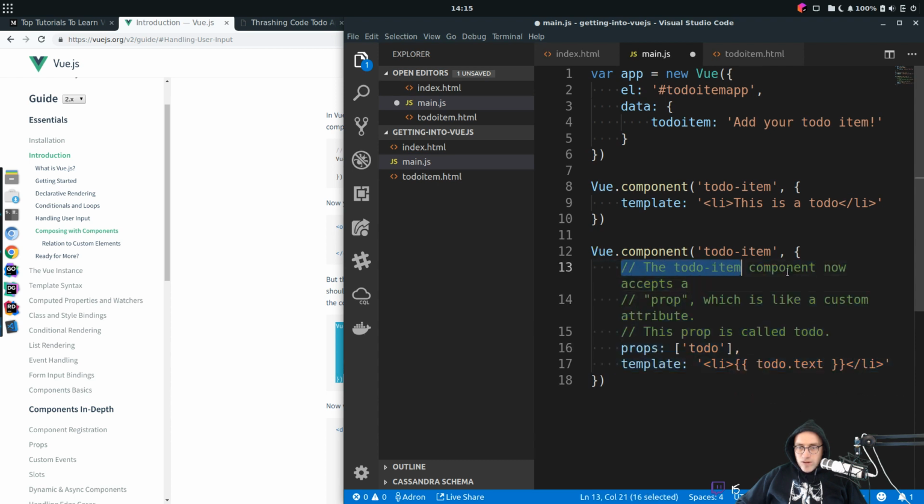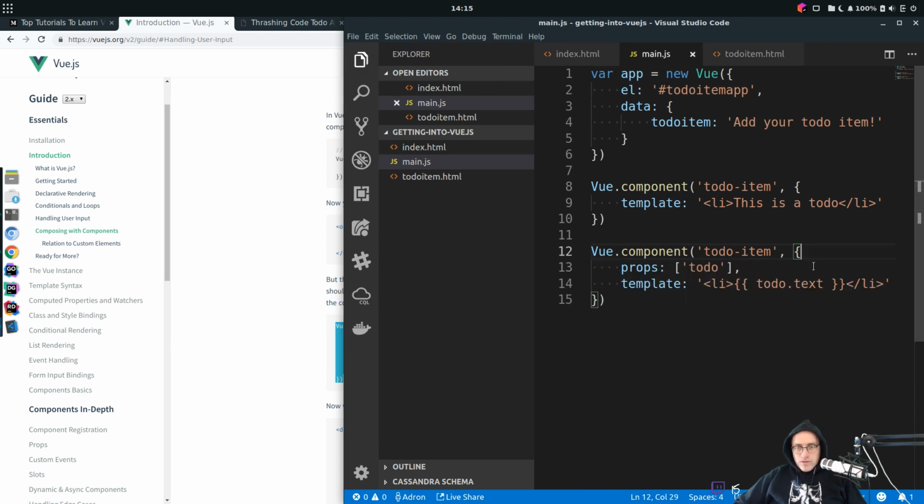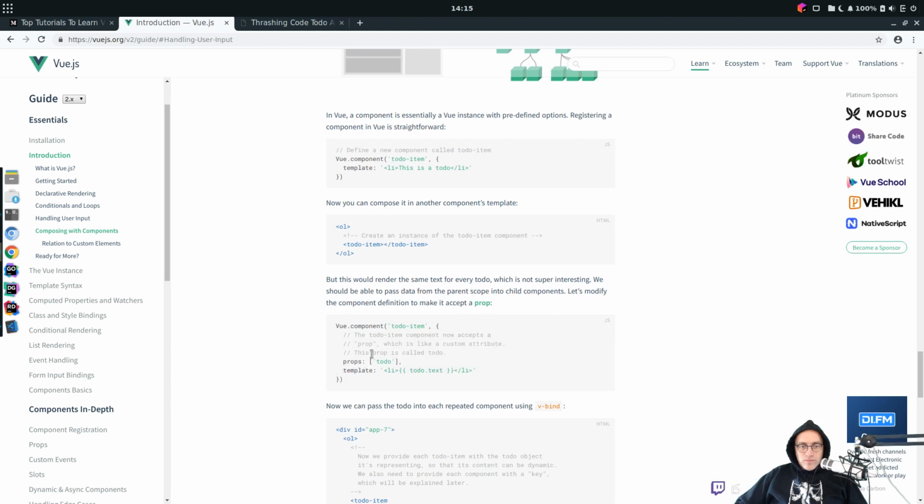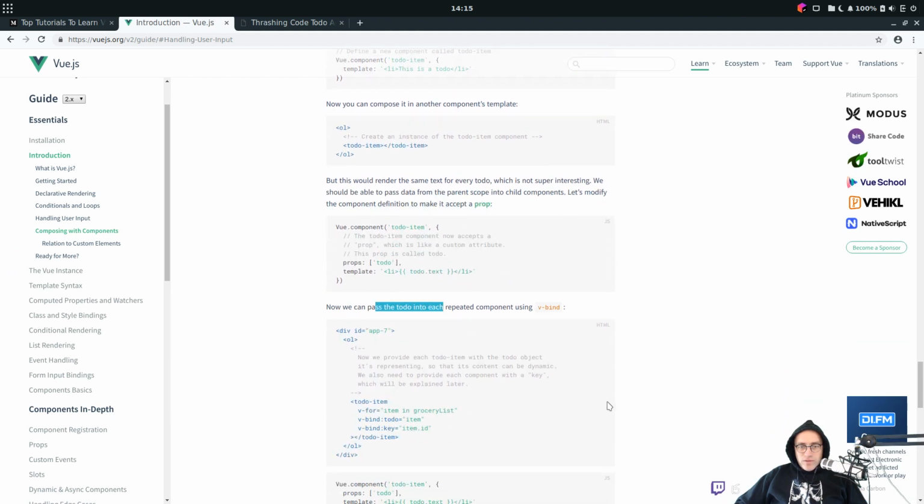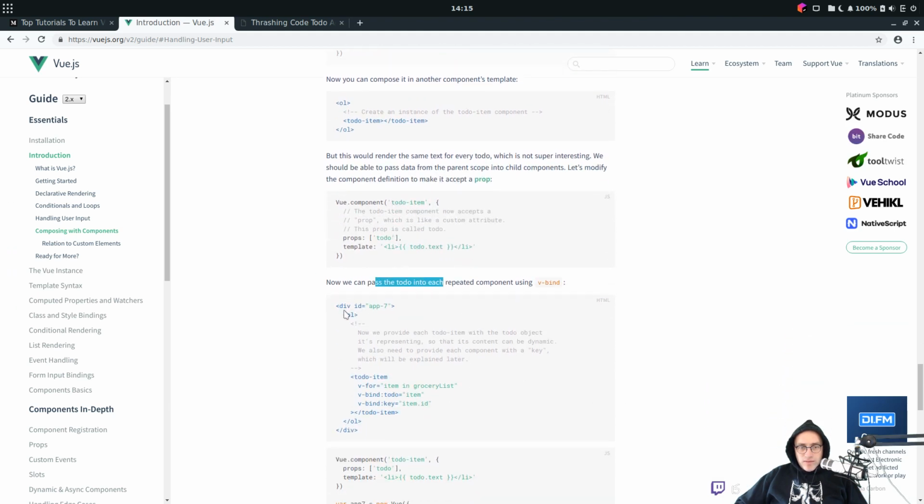Component now accepts a prop, which is like a custom attribute. This prop is called to do. Yeah, I see that. Thanks. Okay, that's cool. Now we can pass the to do into each repeated component using v-bind.